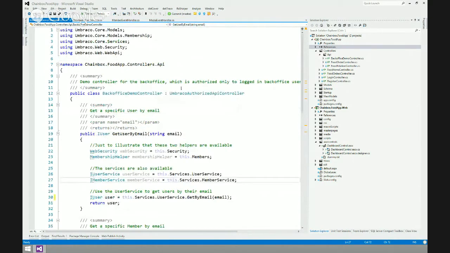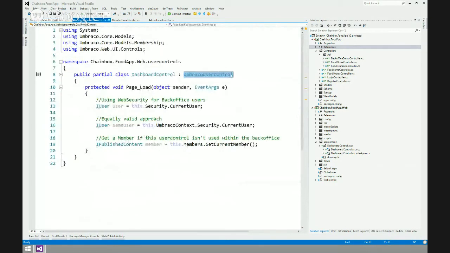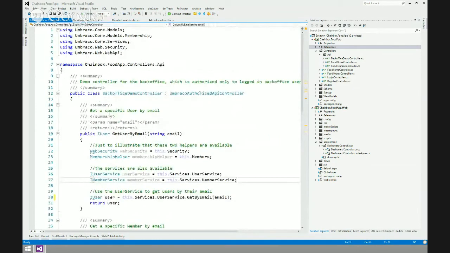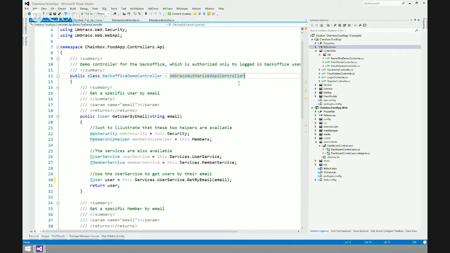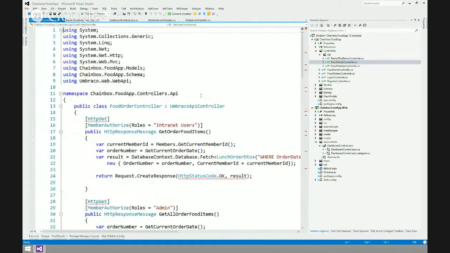Is that inherited in most namespaces, like Surface controllers? Yeah, exactly. So API controllers. As far as I remember, it's not in Surface controllers. Oh no, sorry, because Surface controllers wouldn't make sense, as it's designed for the public-facing site. But yes, exactly, API. So it's in the Umbraco authorized API controller and in the Umbraco API controller. So if you do something specifically for the back office, this is the type of controller you would use. Or if you're using Web API, you can use the Umbraco API controller.